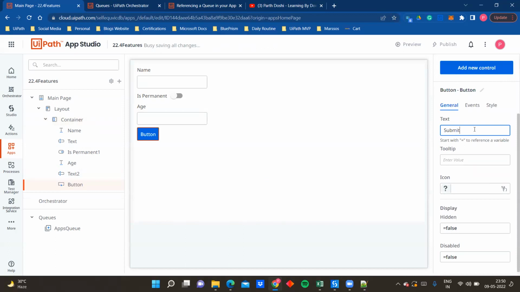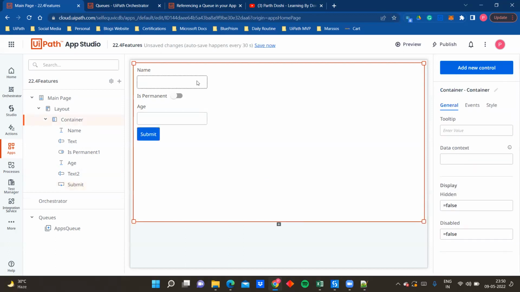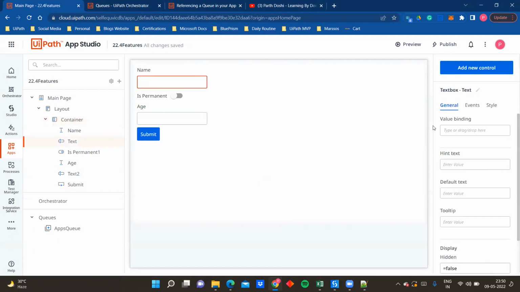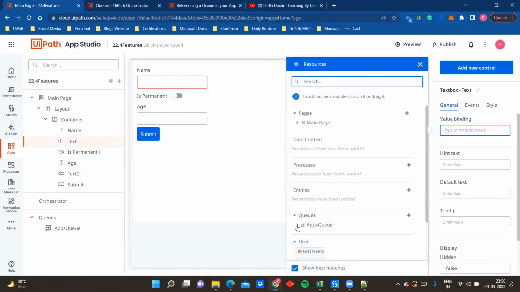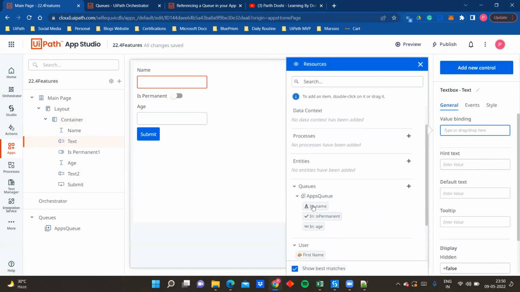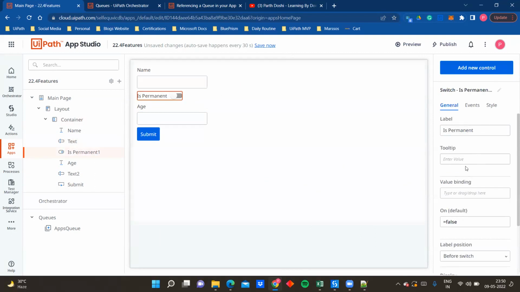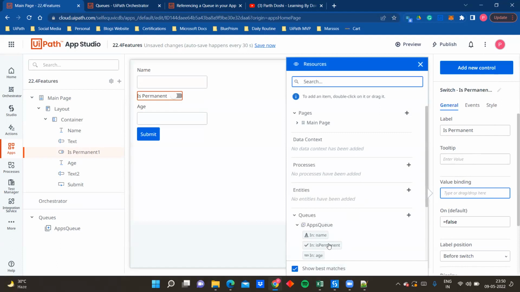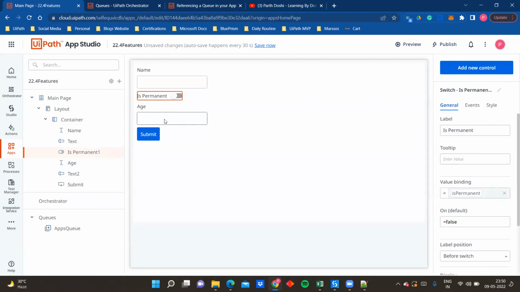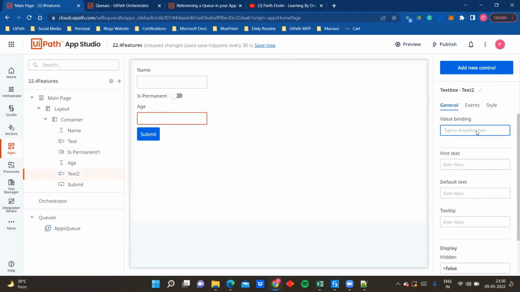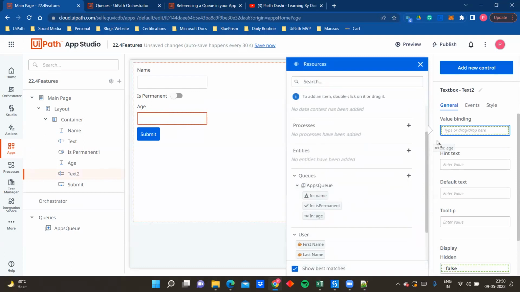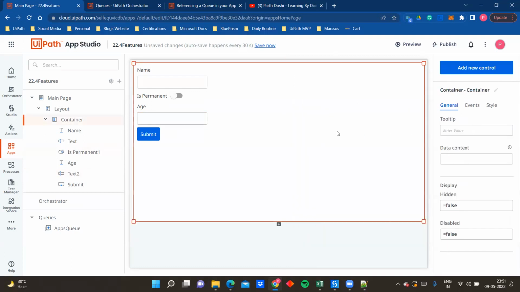Click on sub. Okay. So now I've created my app fields, that is the UI fields. Now I have to map my queue items, my JSON schema, with all of it. So I'm going to click over here. In queues, I can see its name. I'm going to just drag and drop over here. That has to happen in value binding. Is permanent value binding. I'm going to drag this and put it over here because it is a Boolean value. In age, I'm going to go over here, select this, and put the value. Now, I have created my app.